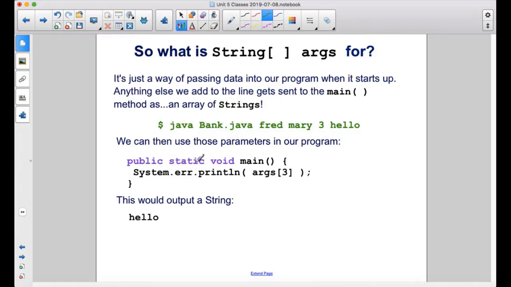So we have public static void main, System.err.println(args[3]). So we have our array of strings right here. We're looking at the index value of 3, so that is hello. So this would output the string hello.